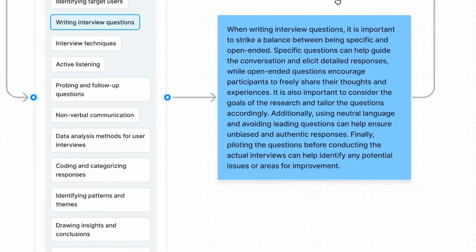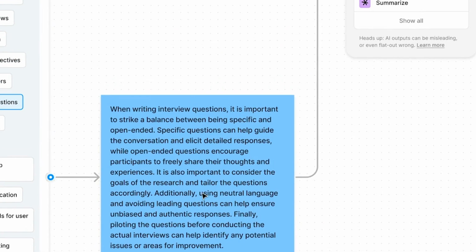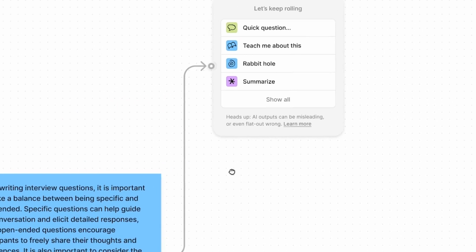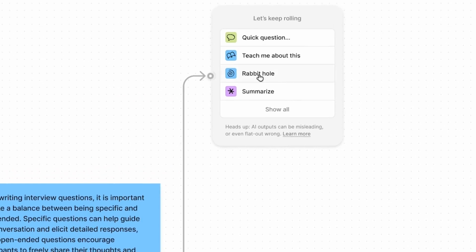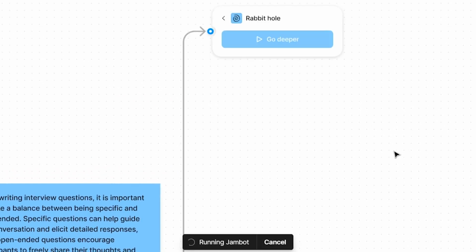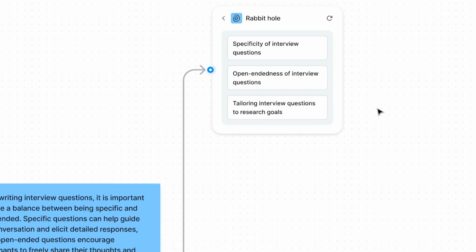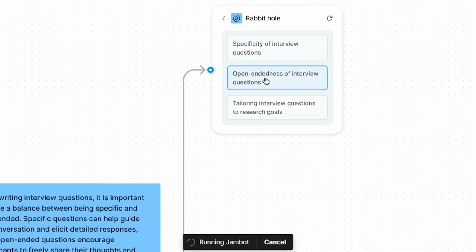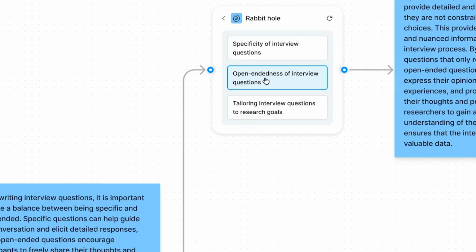Okay. So it gives me some basic information about writing interview questions. Now let's try digging more deeper. So I'll again use the rabbit hole option. Let's see what it does. Okay, so I have three options here: specificity of interview questions, open endedness, tailoring interview questions to research goals. So we are going much deeper. So we can use a rabbit hole to just go deeper and deeper into any topic of our interest.